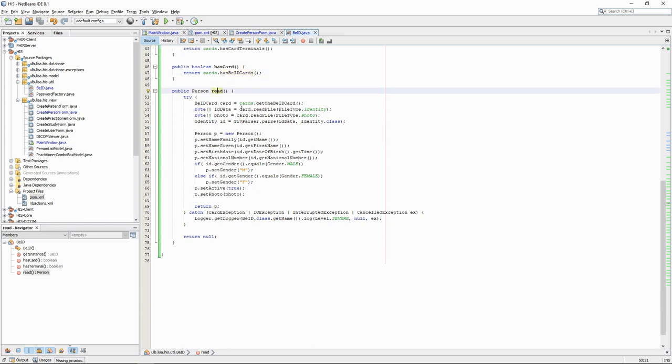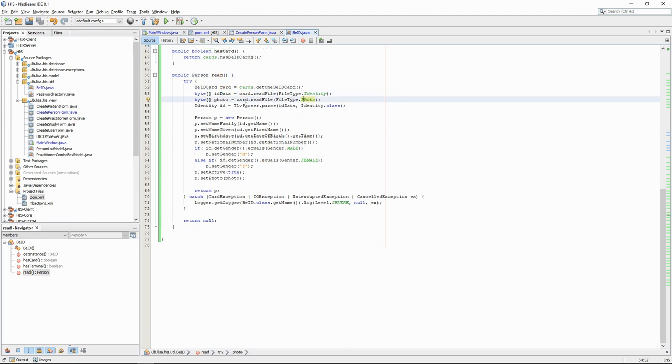Finally, we have a read method where we retrieve a connected ID card and read the identity information and the photo. We see that the information is read as raw bytecode. To get a more easily manipulated object, we use classes from Commons eID to parse the data into an identity object, which we can use to fill in the different attributes of a person object.